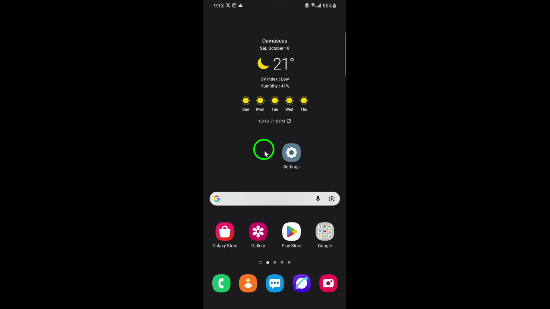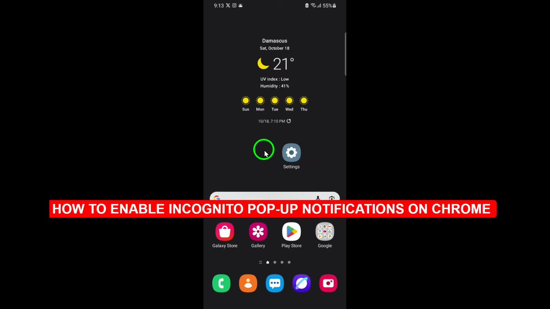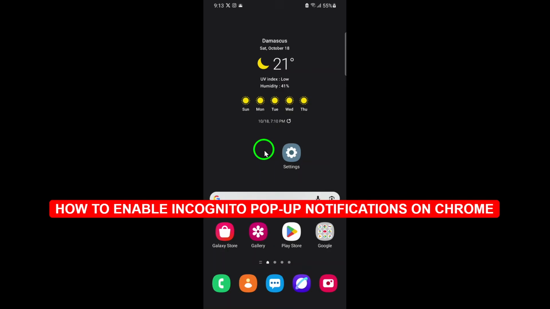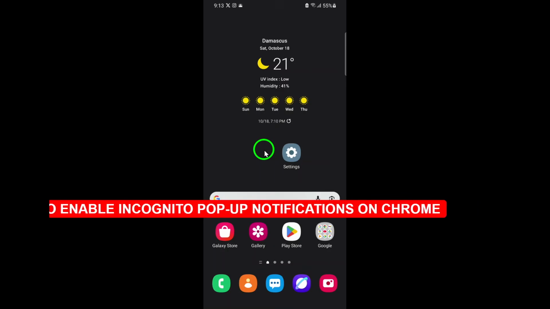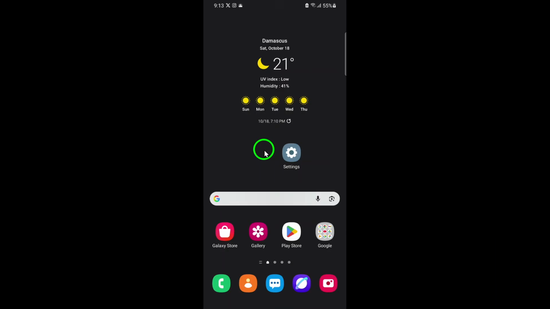Welcome. In today's video, we're walking through a quick and simple guide on how to enable Incognito pop-up notifications on Chrome. If you've been wondering how to turn this feature on, stay tuned because I'll take you through every step clearly so you can set it up in just a couple of minutes.